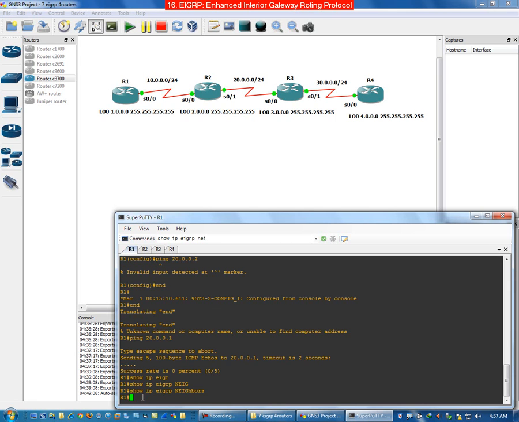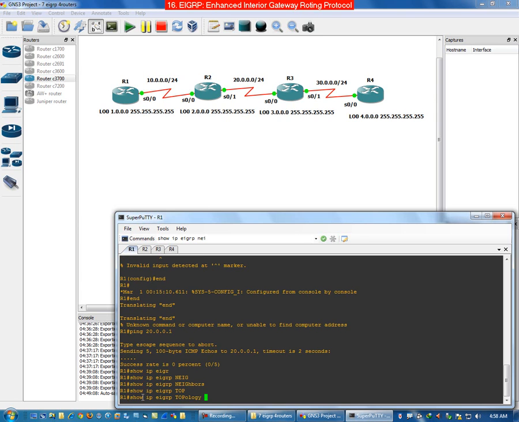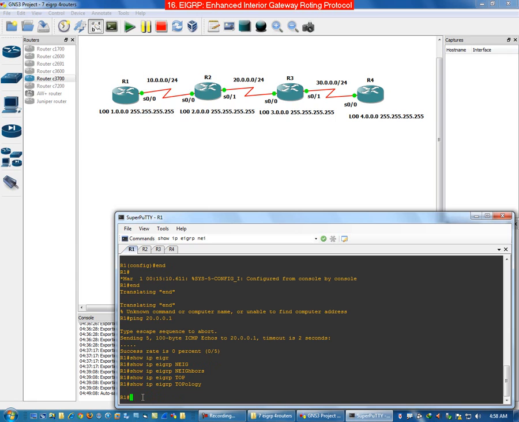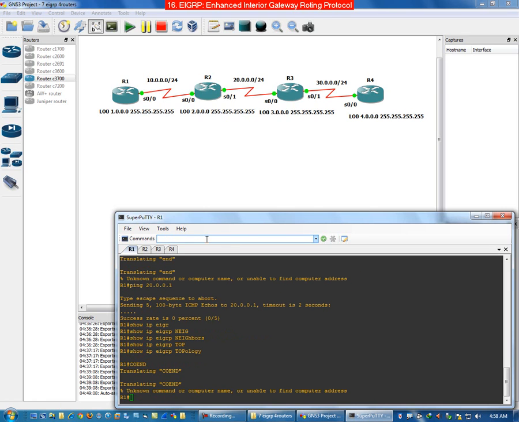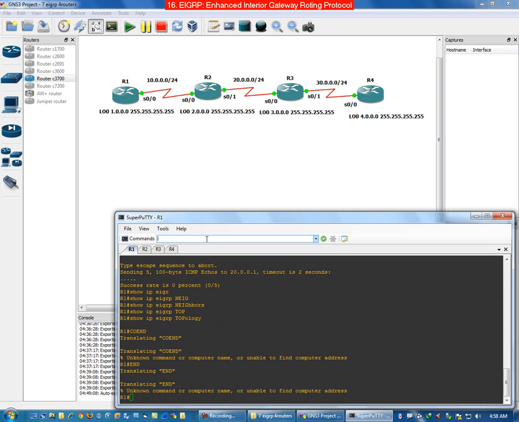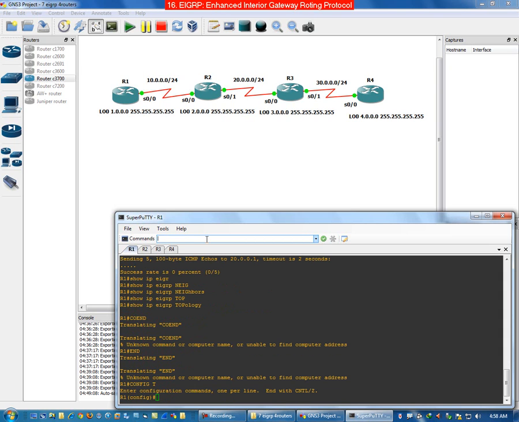To configure it, let's see the topology also. Show IP EIGRP topology. It is also not showing. So let's have R1 broadcast its IP addresses. For this, I need to go to the config mode on all the devices: go to N9, END, config T.